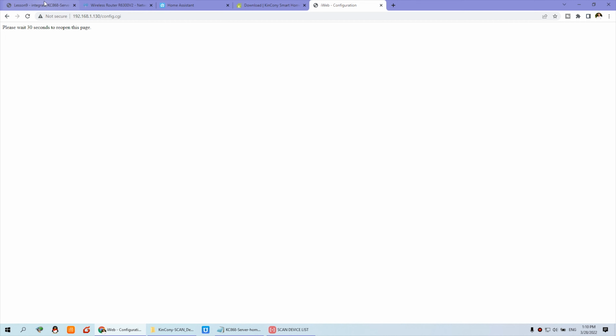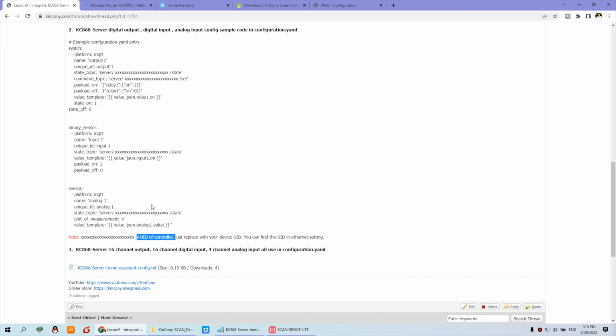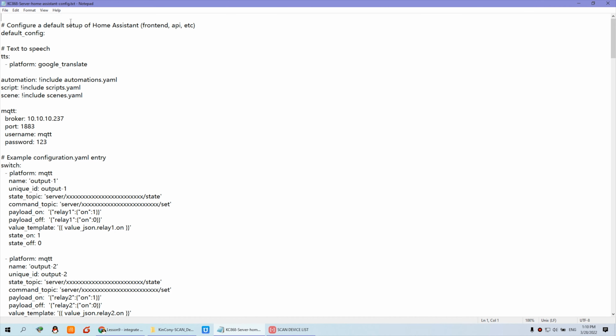And now we can go back to this page. We need to configure the Home Assistant for this file, because this is for output 1, digital 1, digital input 1, and analog input 1. And in this file, we have configured all channels so that you can download it. You just save this link. And this file I have opened this way.